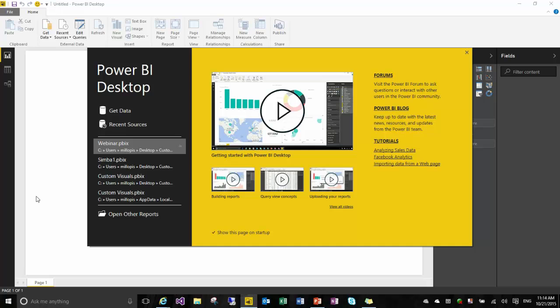So after you download and install Power BI Desktop, you will end up with something that looks like this. This is the Power BI Desktop start page. So you would see this page show up every time that you launch the product. You could also disable this page if you don't want to see it. But we think it's really valuable for you because it provides lots of learning resources such as videos, forums, a link to our Power BI blog, and links to lots of tutorials that you can follow step by step to create your first few reports and ramp up with using the tool.